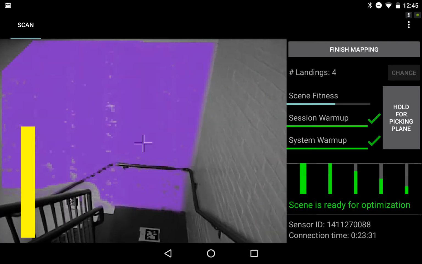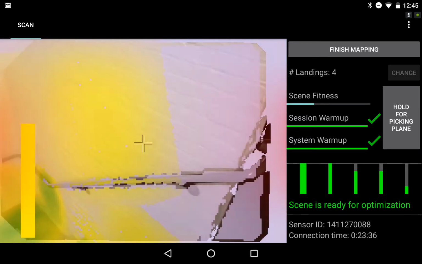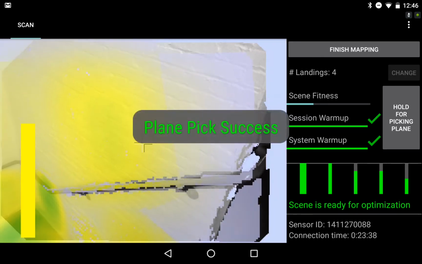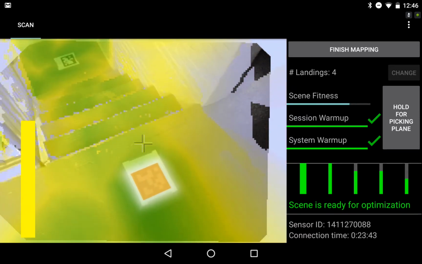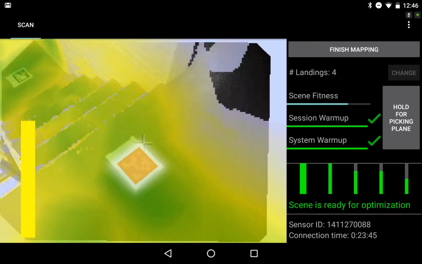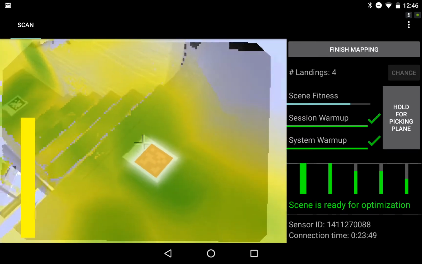So you can flag each wall as many times as you want, the more the better. And same goes for the landing. So it's smart enough that it knows which landing you've flagged multiple times since they are on different levels in your scan. So I'll flag this top one again, finish on the April tag, and then hit finish mapping.